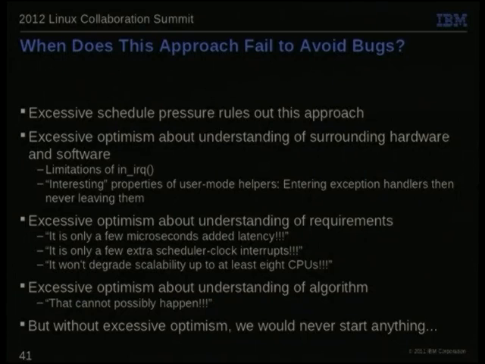So, you know, it won't hurt scalability as long as you don't have more than 8 CPUs, which used to be rare, but not so much anymore. The thing is, though, it's kind of a human nature thing. If you aren't excessively optimistic, as near as I can tell, you'll never start anything. In fact, there's a clinical term for people who are not excessively optimistic, and that term is clinically depressed. And clinically depressed people are actually excessively optimistic, just not as optimistic as non-depressed people. So, you know, go figure.